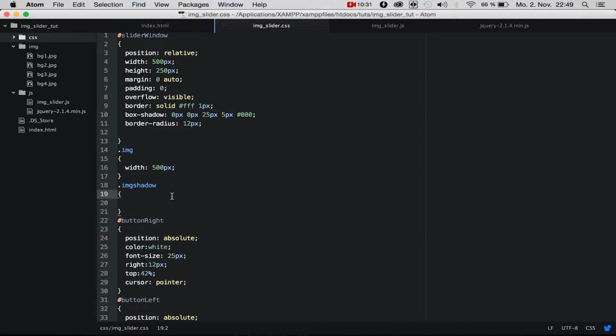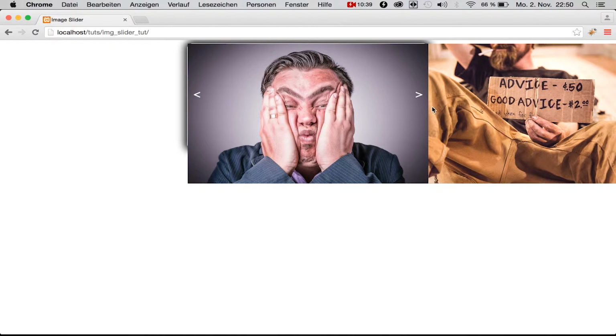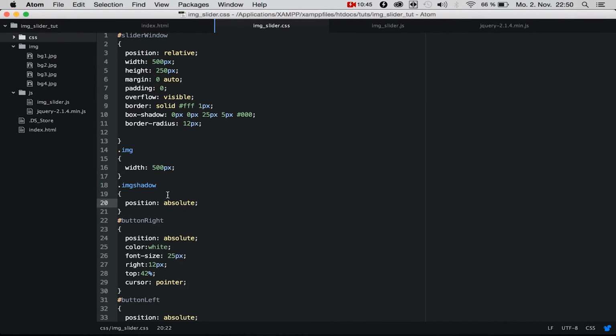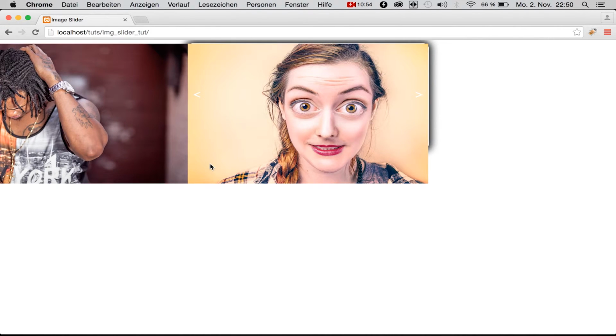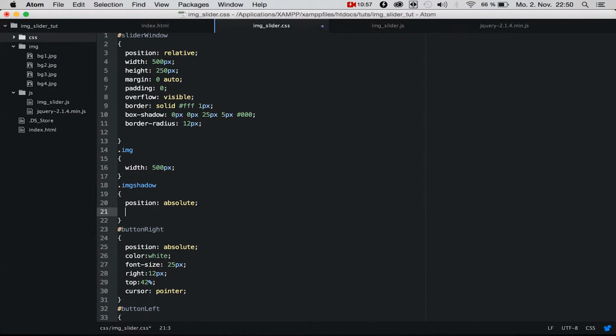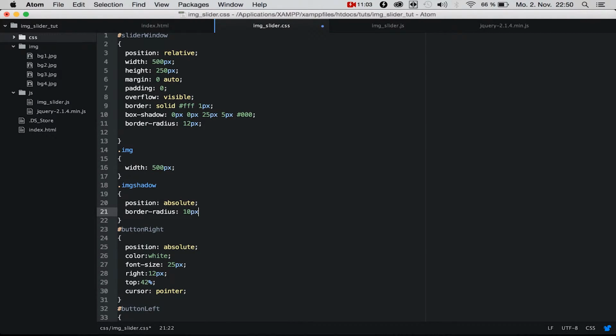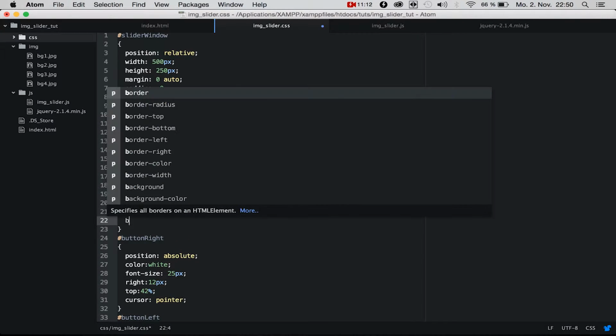And this div has no absolute position, so we set this to absolute and everything should work, because now our div is on top of this. Alright, now we can do some specifications. Okay, we can give here the border radius a little bit less than our border radius on the slider, and then set a box shadow.